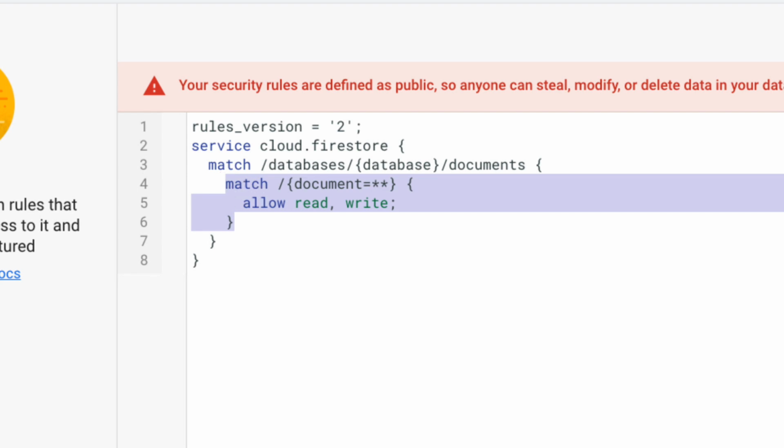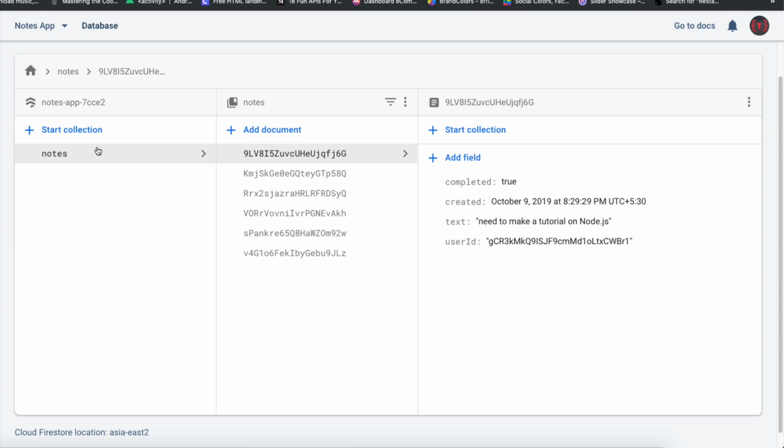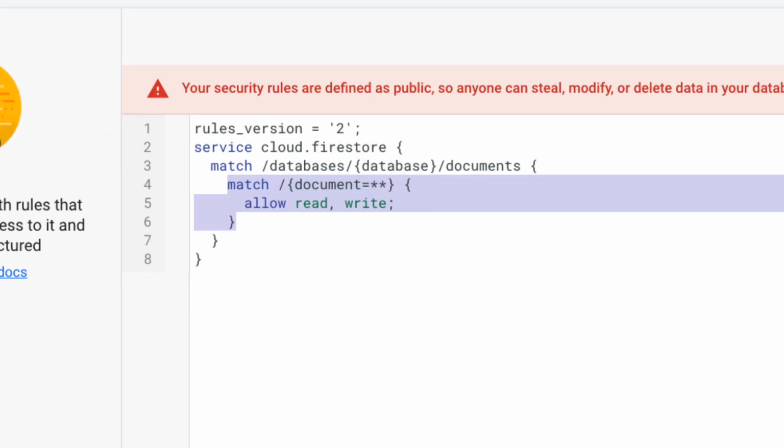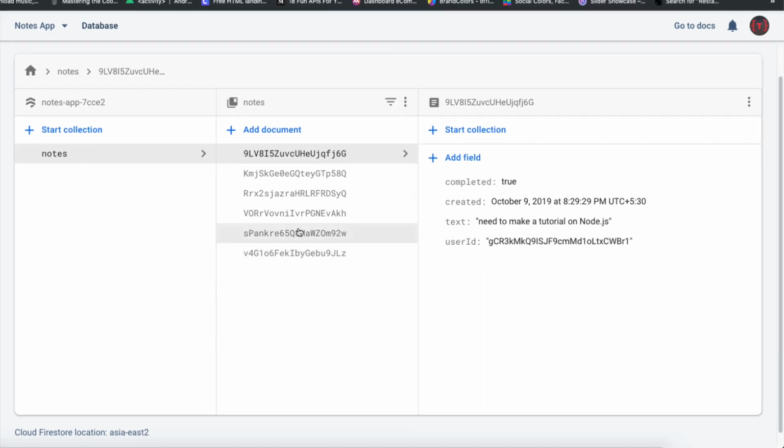So what it means is, let me open our database here. Here we have a collection called notes. So this path, that is this match /doc, and in the parentheses document equal to **, that is the wildcard here. Basically it will match any of the documents inside this notes collection or any other collection which you might have inside your database. For example, if you have a products collection here and you have some documents inside that products collection, it would be a wildcard, that is, it will match any document inside that collection.